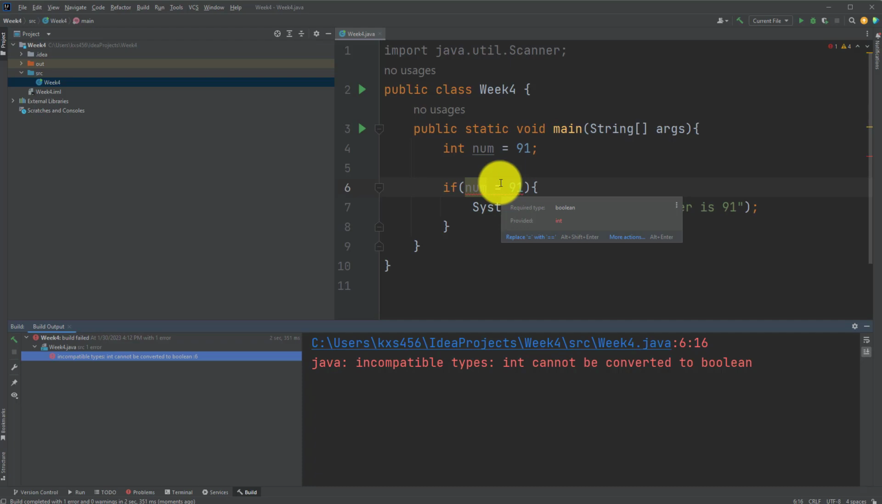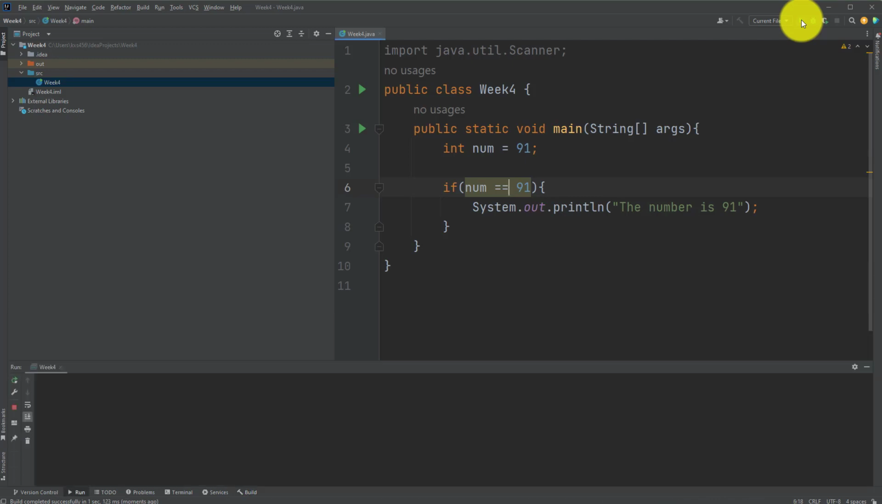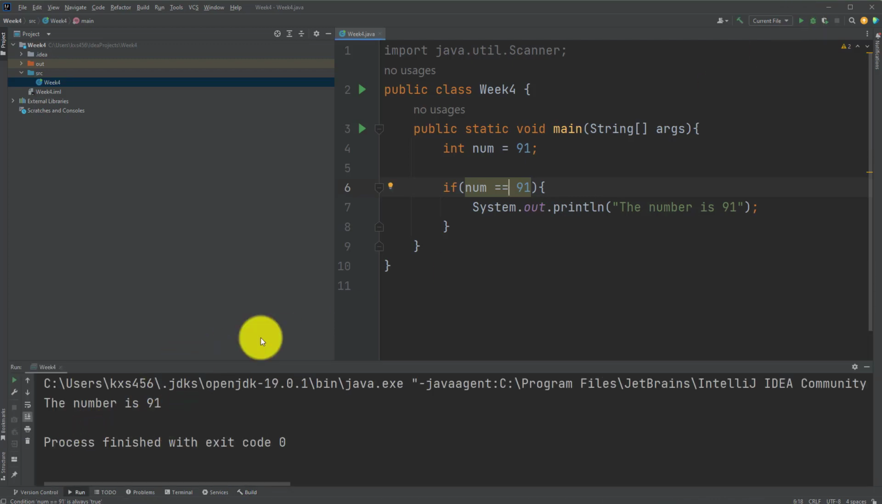The idea is like in math, we assign values with equals and then we compare values with equals. And in programming, that's considered two different things. Like I said, Java is one of those languages that likes to know the difference. So when we're comparing values, when we're saying things are equal, we do two equals. When we're assigning values, we just use one, right? And so notice when I run this, there we go. It says the number is 91.